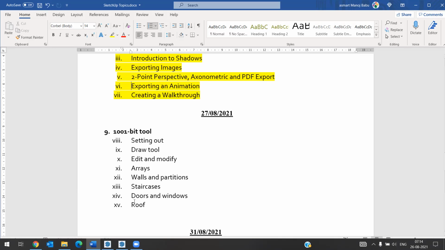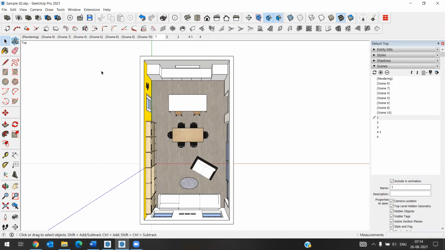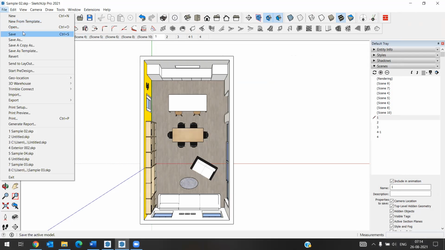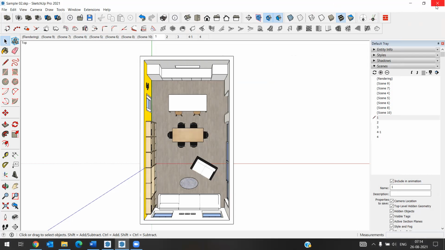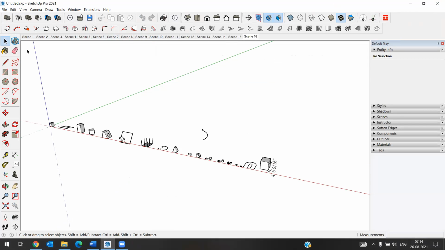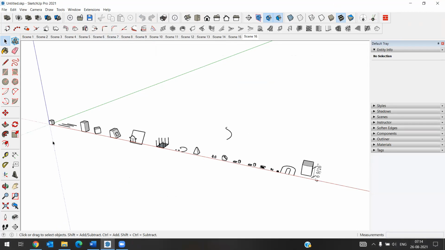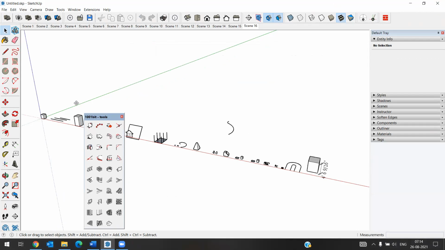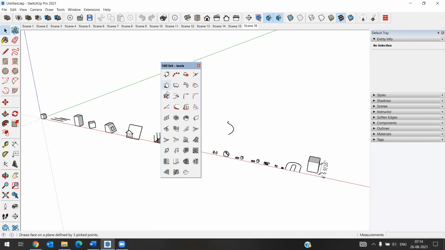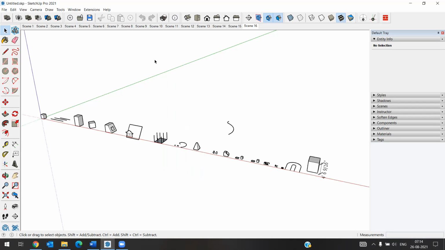Okay, next we will see 1001 bit tools. Okay, first we will see, so I'll save this, now close. Now we have an image here. So for that 1001 bit tool, this is called 1001 bit tool. Okay, this will be available freely in SketchUp extension toolbar. So how to install this I will show now.